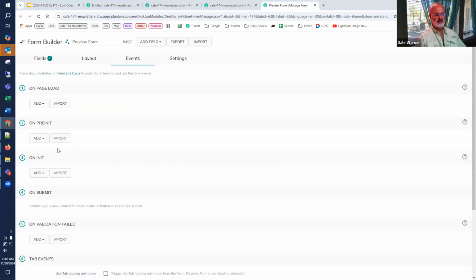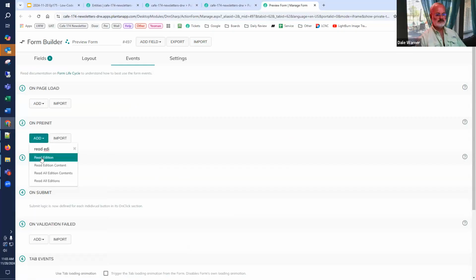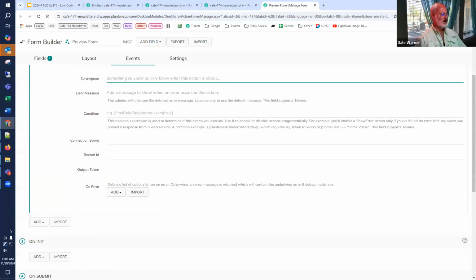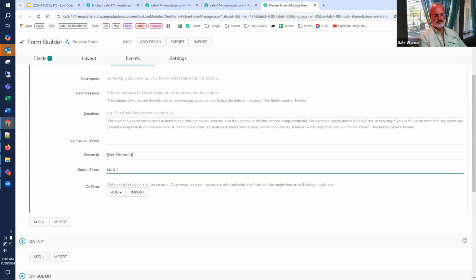So the preview is going to be stored on our edition. So we will read the edition. The edition comes from, again, the same get of edition ID. And the output token is whatever I want to call it, but I'm going to call it edition.